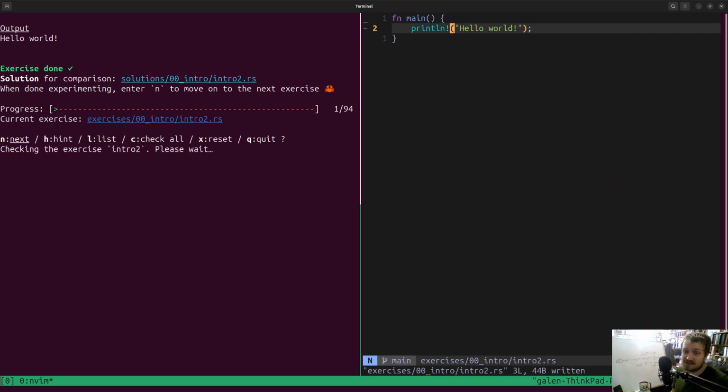We just need to replace it with the correct macro name, and with Rustlings constantly checking for the answer when we save the file, you can now see that it prints in the output on the left-hand side, hello world. Exercise done. The solution for comparison is in solutions 00 intro rs. So we might as well take a quick gander at that.